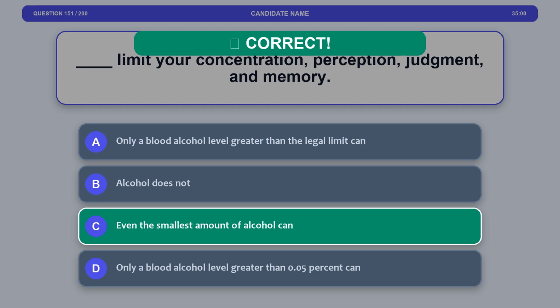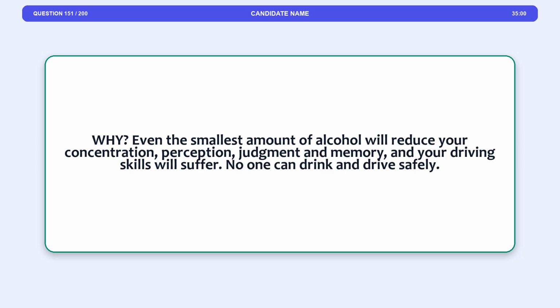The correct answer is option C, even the smallest amount of alcohol can. Explanation: even the smallest amount of alcohol will reduce your concentration, perception, judgment, and memory, and your driving skills will suffer. No one can drink and drive safely.